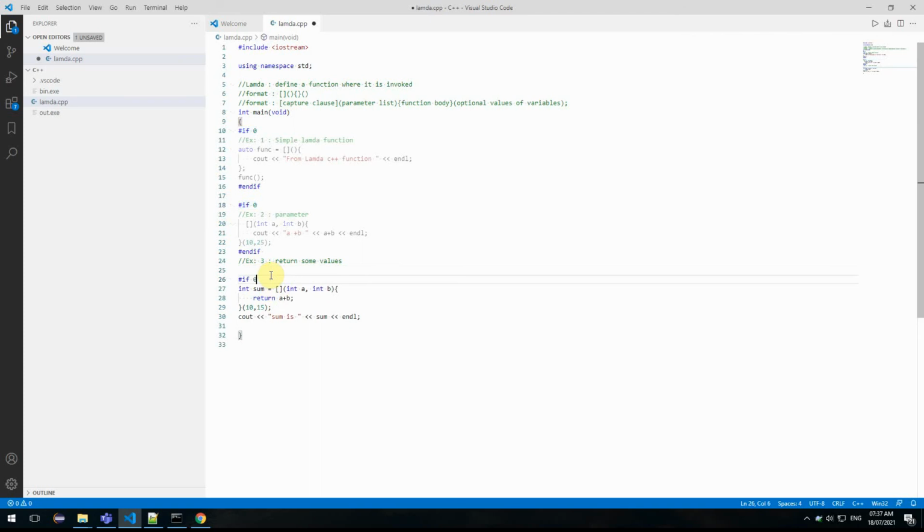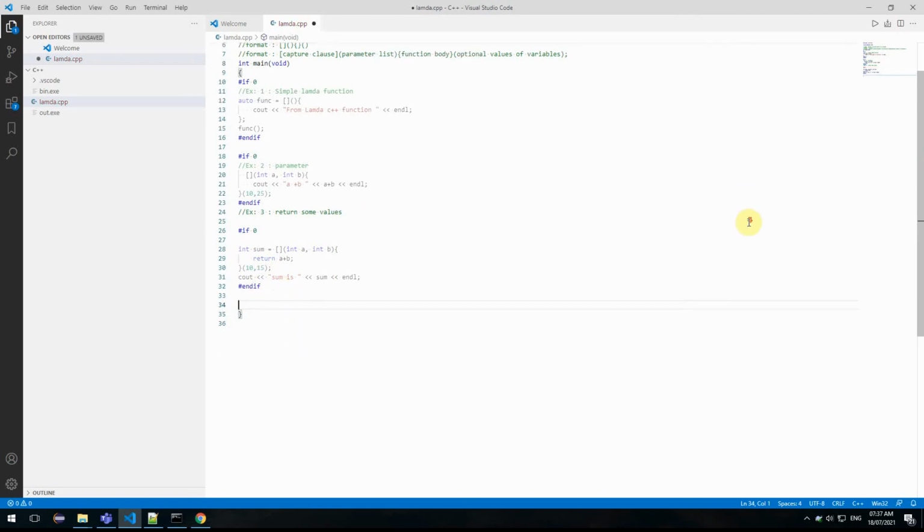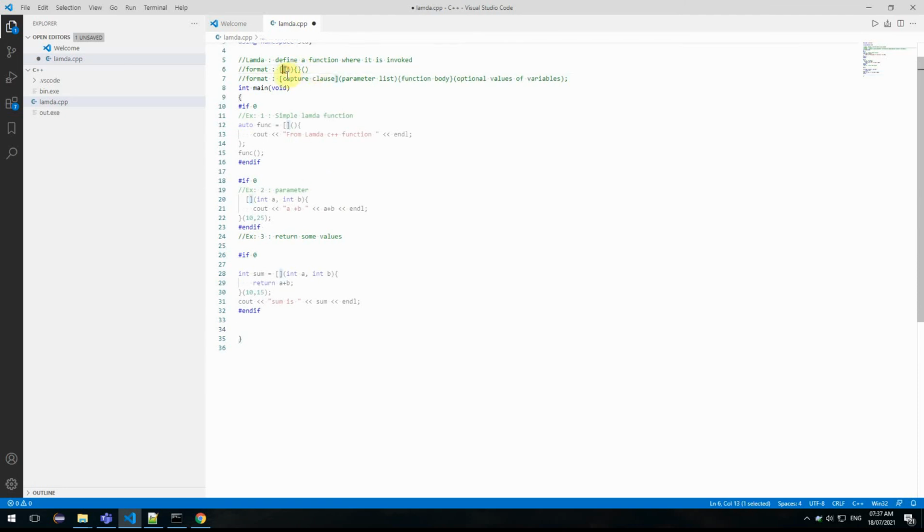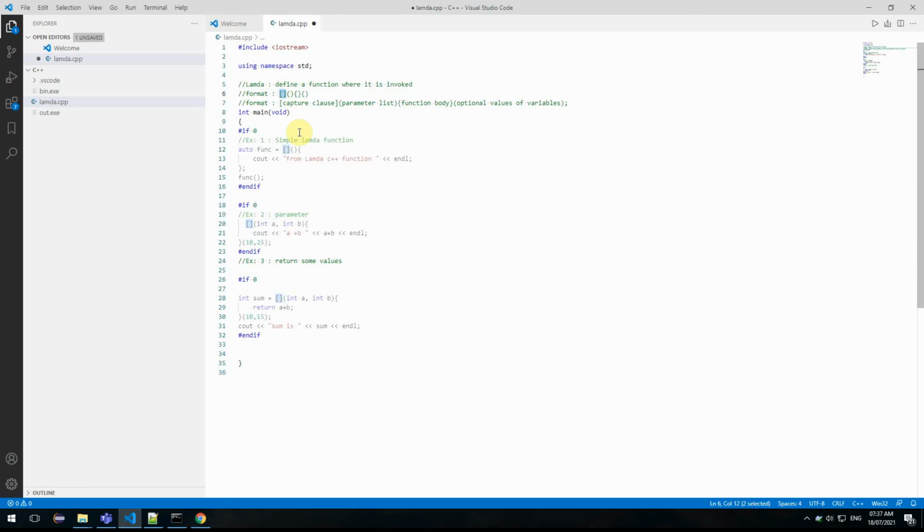Here we have used this lambda function which is returning some value. So now we have seen the capability of a lambda function which can return values. Now we will try to use the capture clause, because this is very important in a lambda function, where you can pass the values. For example, if you have some variables outside the function and you want to use them inside the lambda function, that is where you could use them. So let us go to a fourth example.